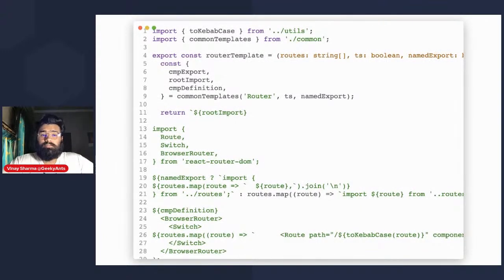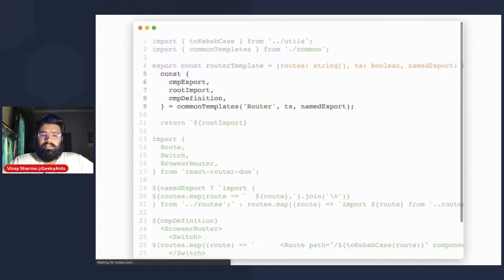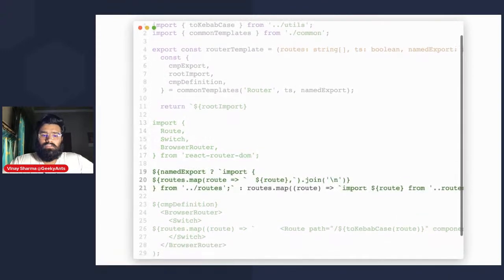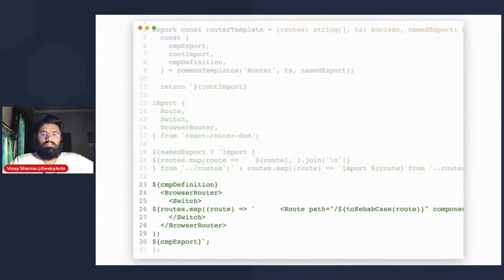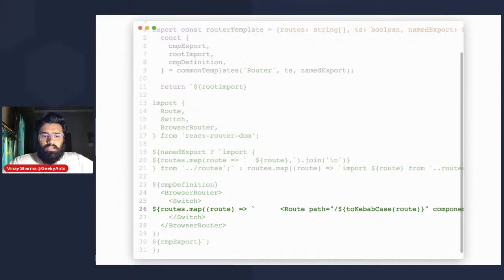So this is how the router template looks. It's nothing much, just a simple function that returns an ES6 template string, where we can pass our routes, and it's going to iterate over the entire routes array and write down the entire file. Over here you can see we have a browser router, we have a switch statement, and in the switch statement we have all of the routes. This is the way it has been handled.